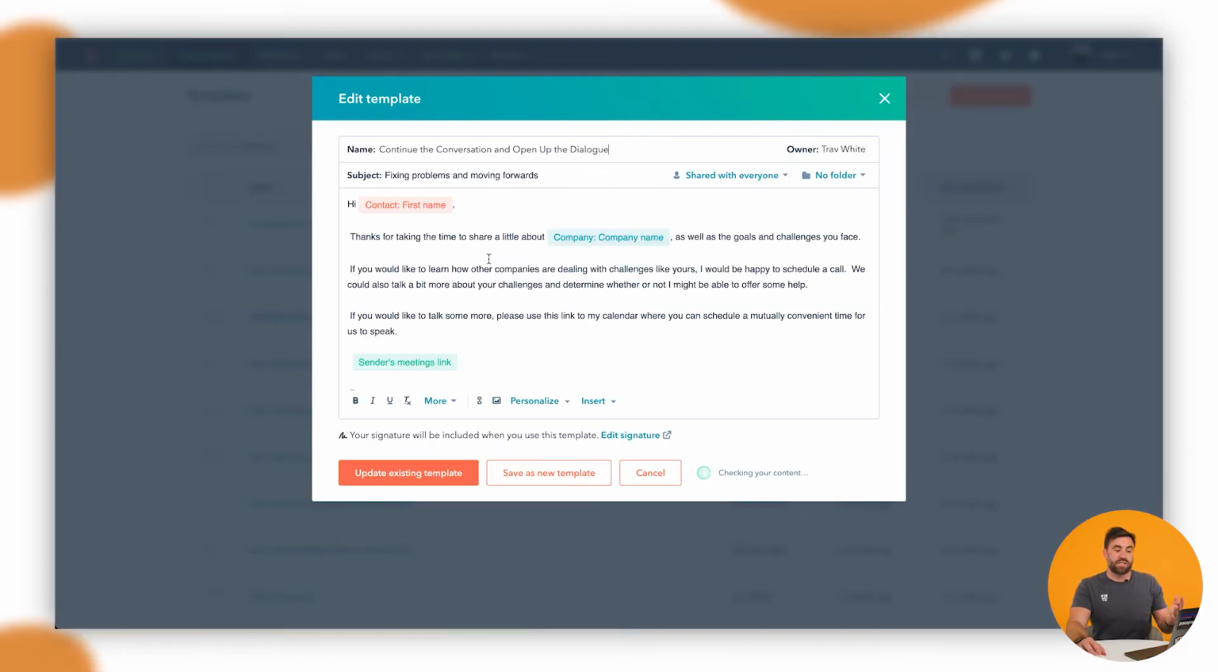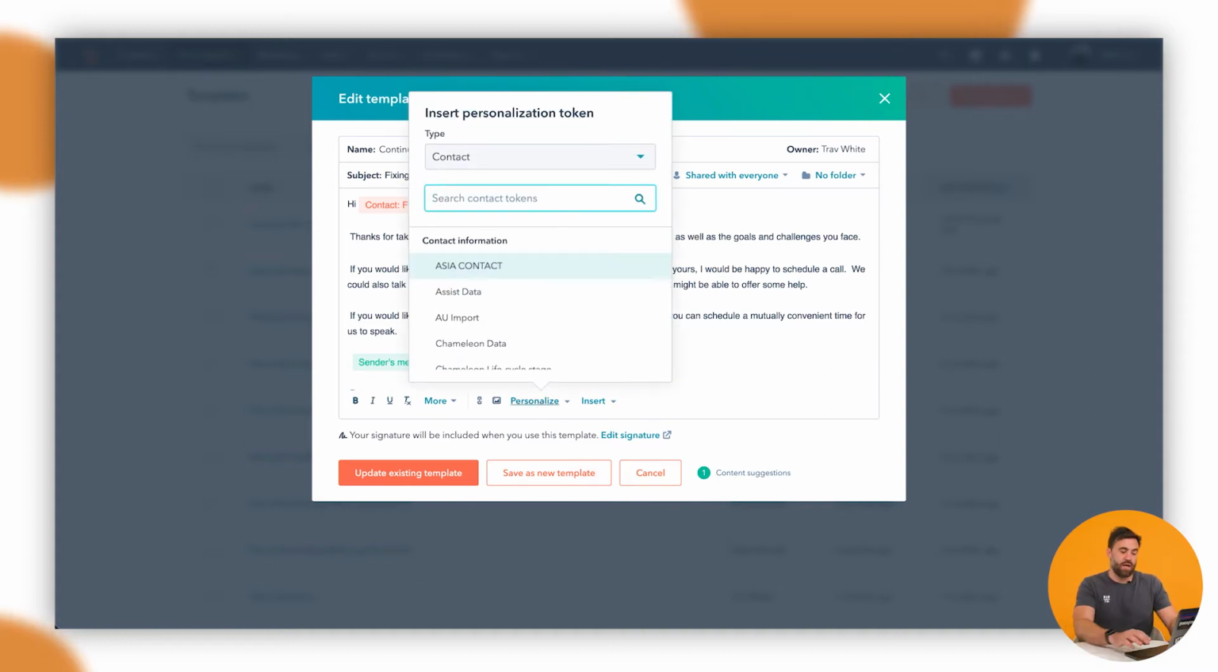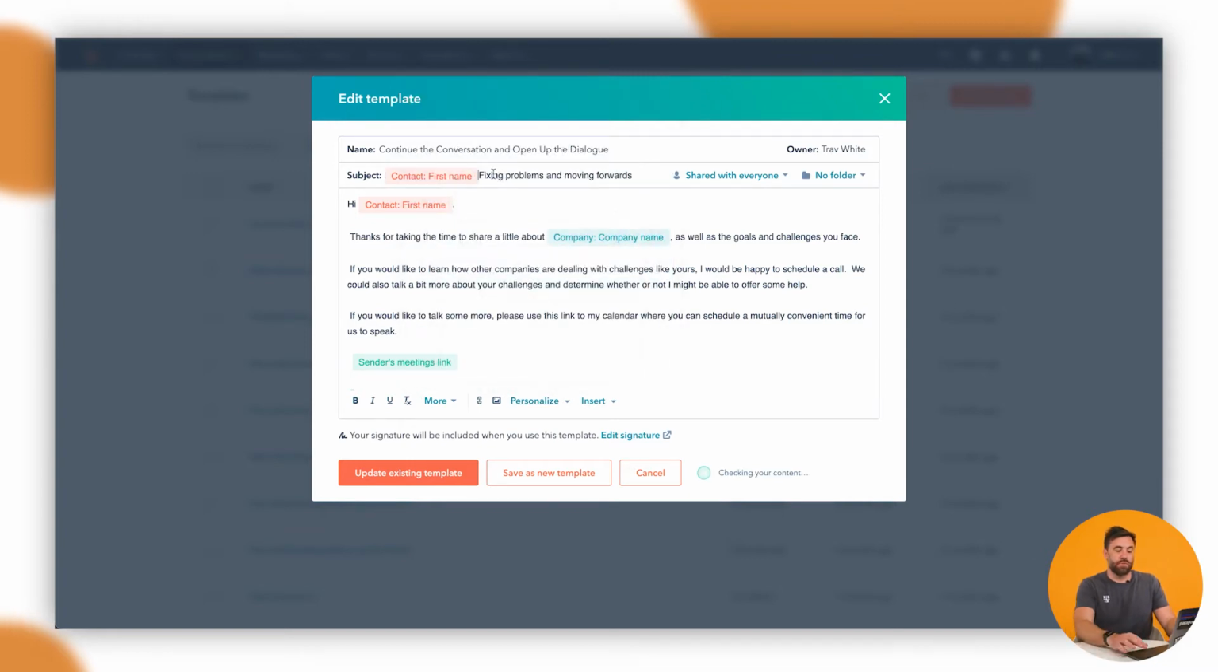So this is how it works. At the very top here, we've got the name. This is how you name the template, and we've got the owner here as well. The subject line is fixing problems and moving forwards. You might want to add personalization tokens to that as well. You can just use the personalization token there, and you can use maybe first name or something like that and click on that there. You'll see it pops up there. In this instance, I'll just delete it.